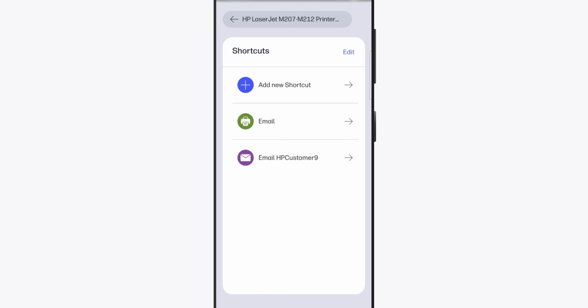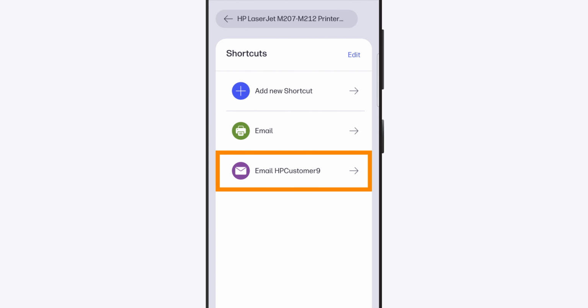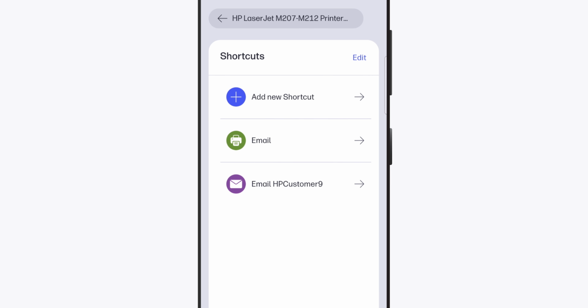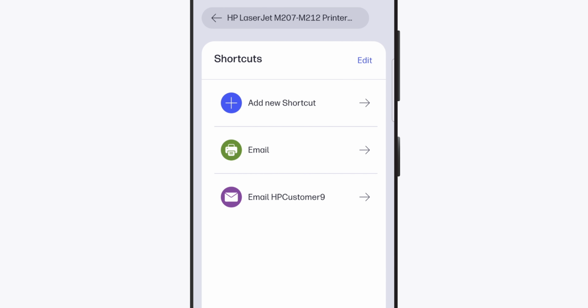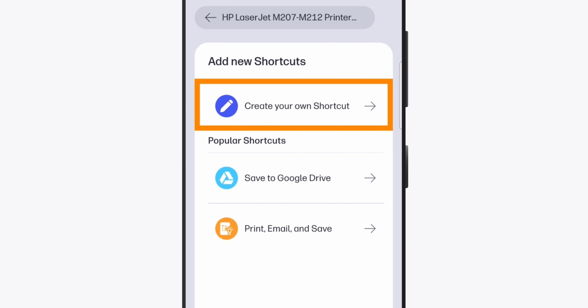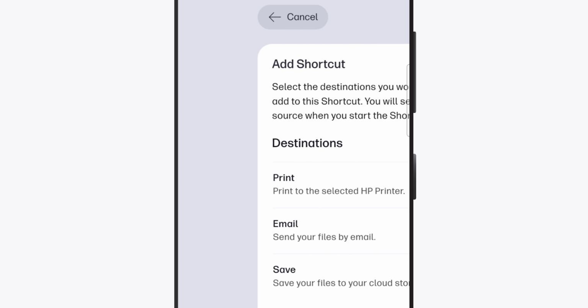If you are using Shortcuts for the first time, the app creates an email shortcut for you automatically. All of the shortcuts you create display on the Shortcuts screen. To create a new shortcut, select Add New Shortcut. You can choose one of the popular shortcuts or select Create Your Own Shortcut. This video will demonstrate how to create your own.